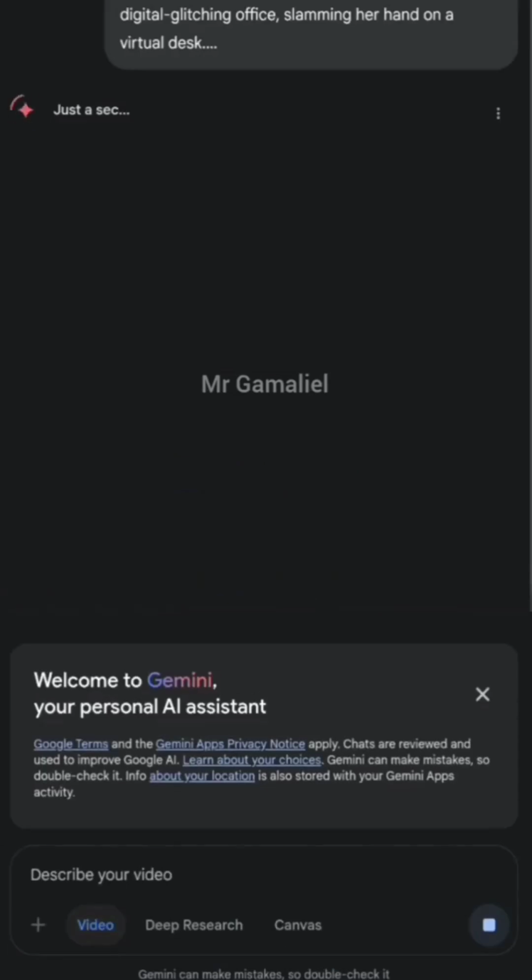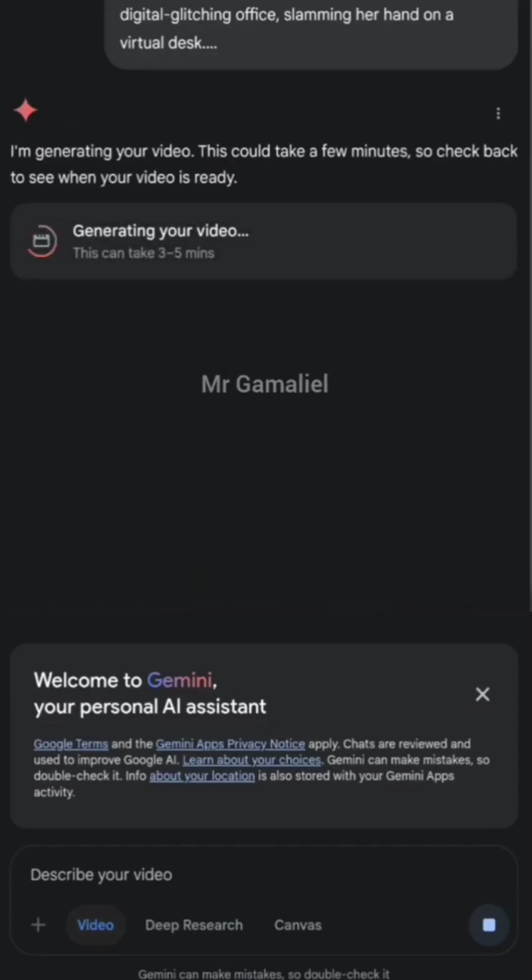Now you allow it to generate. It will take 3 to 5 minutes, though sometimes it might take less. You allow this one to generate. After this one, you copy the second one and then generate all of them. Let's go over to the next one.